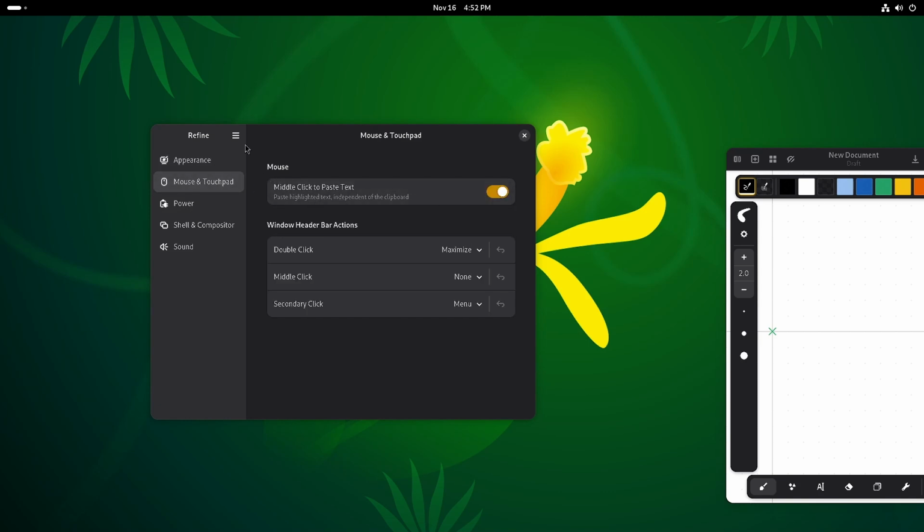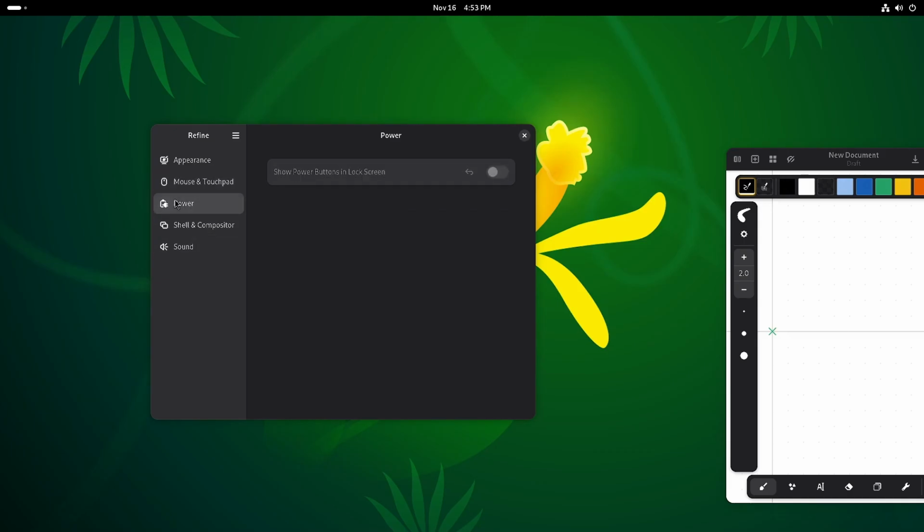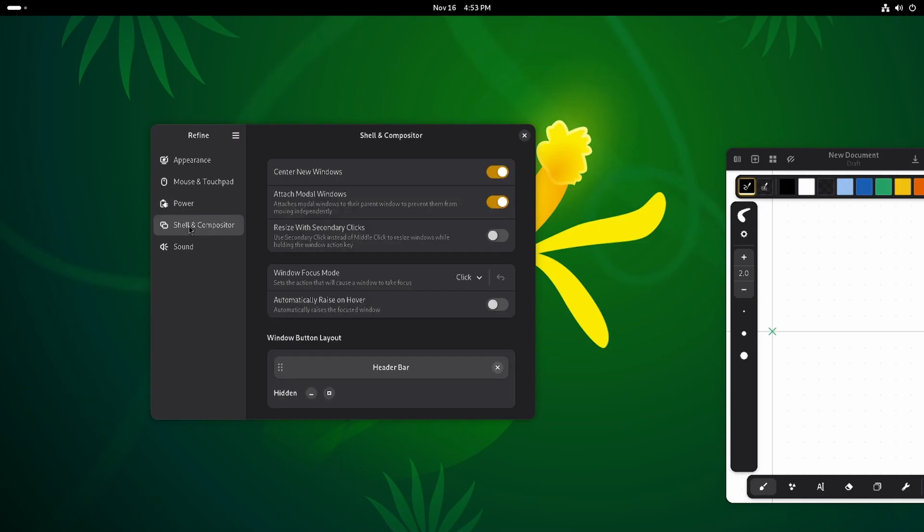You can change the way the mouse behaves, what it does on double click, middle click, secondary click. And in power, I think show the power buttons in the lock screen. So this is not working. I don't know why. And the shell and compositor can be configured from here. Center new windows, attach modal windows, resize with secondary clicks, window focus mode. You can change the window focus mode using a click, a mouse, or a sloppy. Automatically raise on hover, that is also an option available here.